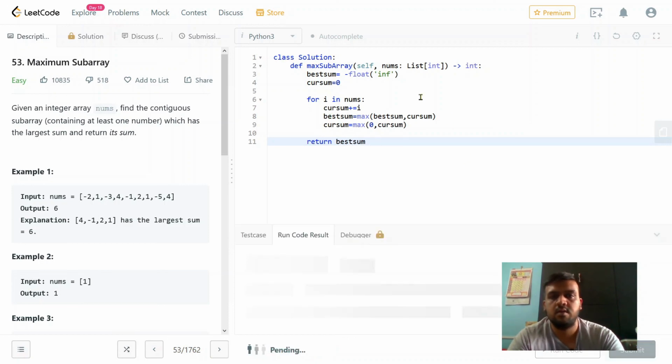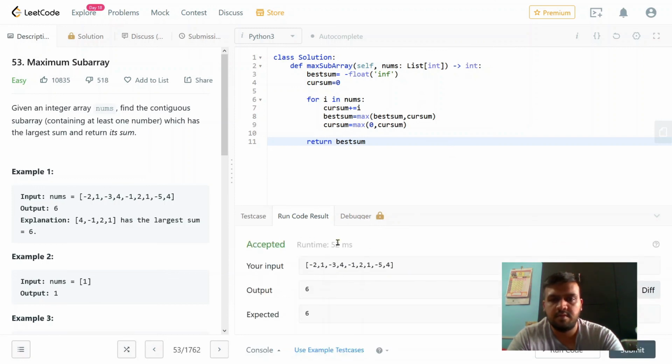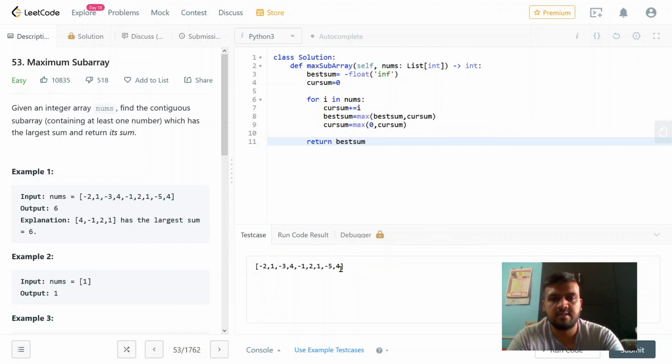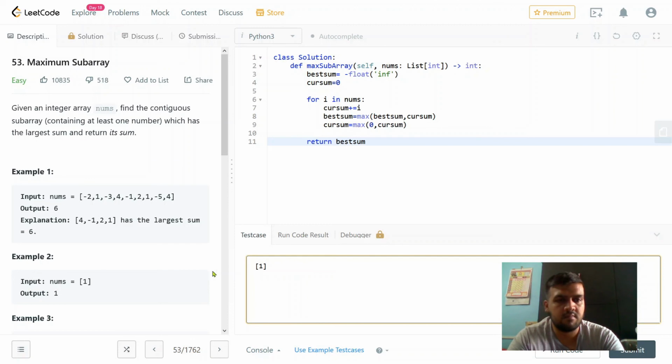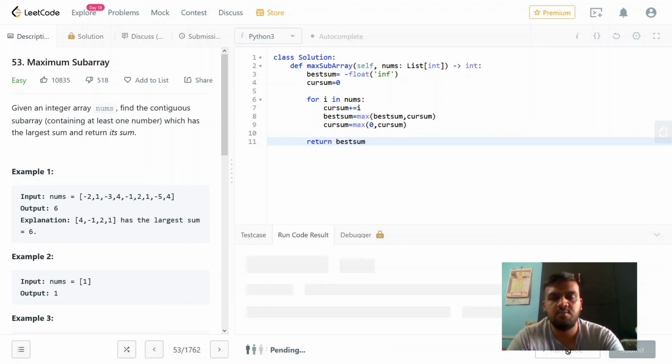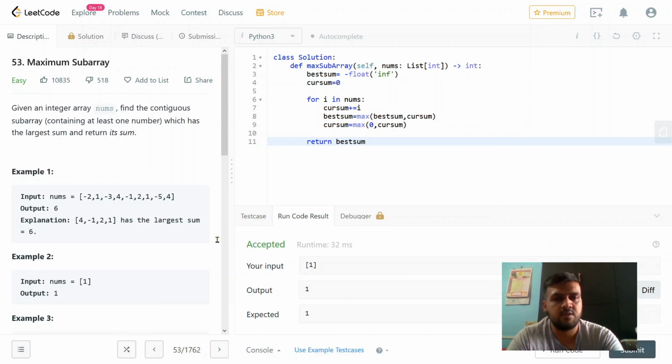So if I run this thing on the test case, let's see what happens. So for this array, the sum is okay, accepted. Let's go to this trivial example, nums of 1. So if I give only a single element as an input, let's see what happens. So again, accepted.